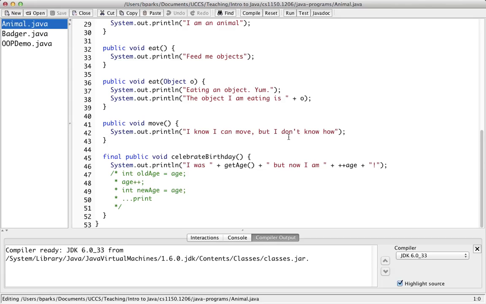So it would be really cool if we could say an animal should be able to move, but each individual animal should specify how they're going to move. So animal doesn't have a default way of moving, but every other animal knows how it's supposed to move. A badger is going to crawl, a snake is going to slither, a dog is going to bound, a cat is going to slink, and you can go on and on from there. But to this point, we don't know of any way to do that.